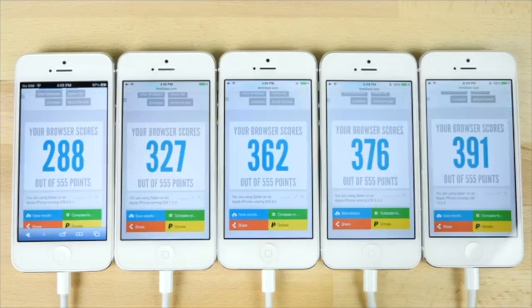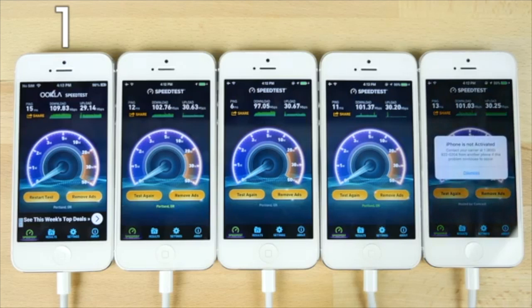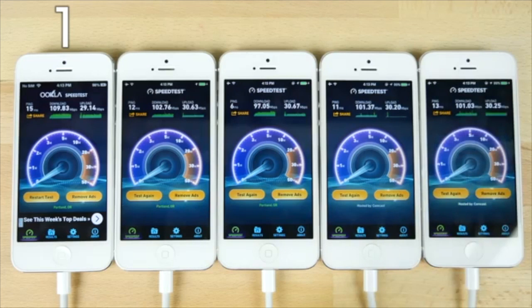So the performance of Safari does go down with time, although the HTML5 compatibility of the Safari browser with time does go up on the newer firmwares. And next up, I ran a Wi-Fi speed test, same distance from the router. iOS 6 is actually the highest with iOS 10 in one of the lowest scores. This is actually completely maxing out the download speed.